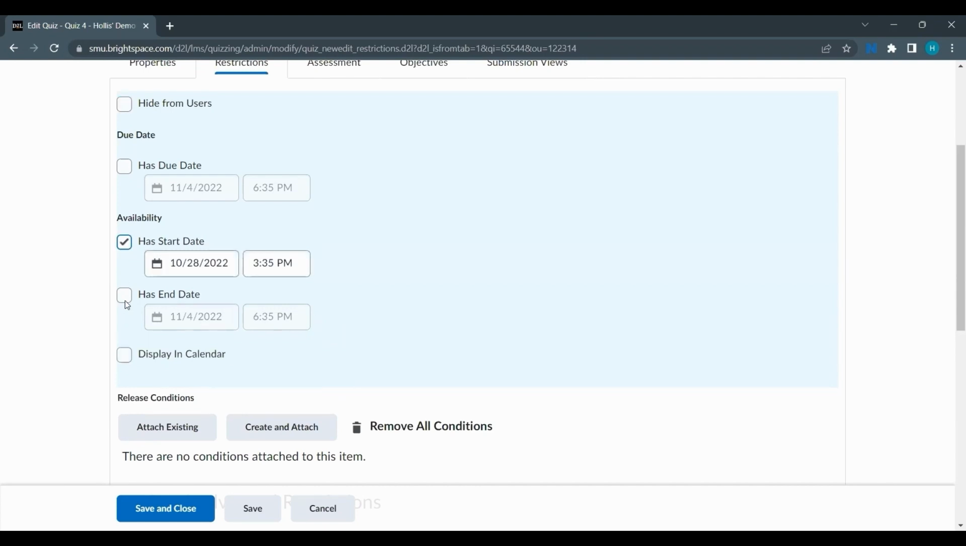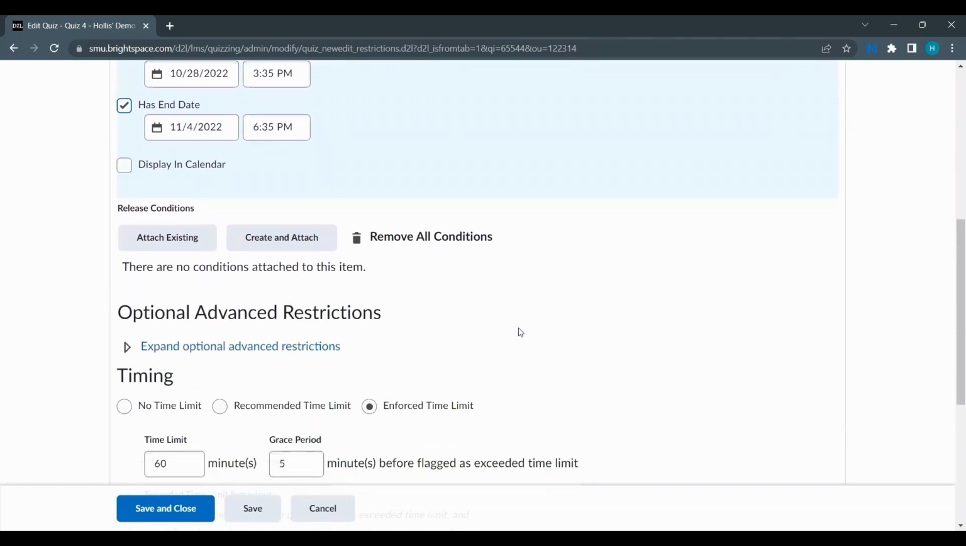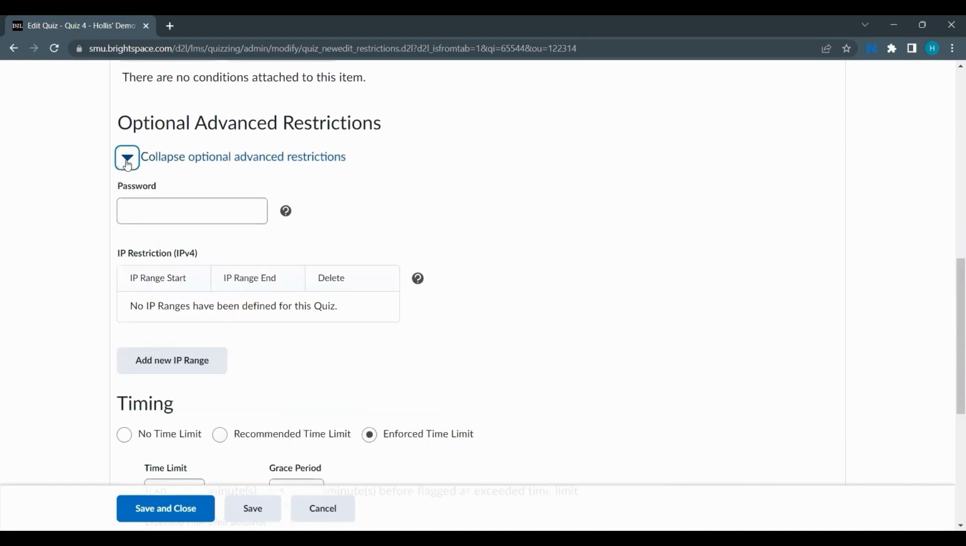If these options are selected, you will also be given the choice to display this item in the course calendar. As you scroll down, you can also attach release conditions. For now, we're going to leave the release conditions blank and scroll down to the other options. There are a few optional advanced restrictions that are rarely used, including creating a password. In this particular instance, the student would have to have the password in order to be able to access an attempt, and you can choose to set IP restrictions if you'd like. Because of the vast number of ways that students complete quizzes nowadays, we don't really recommend using the IP restrictions.